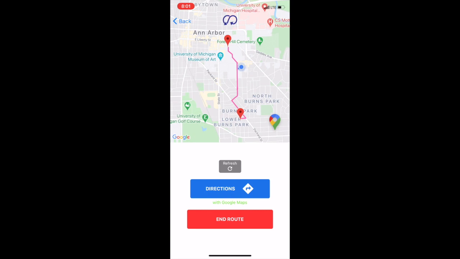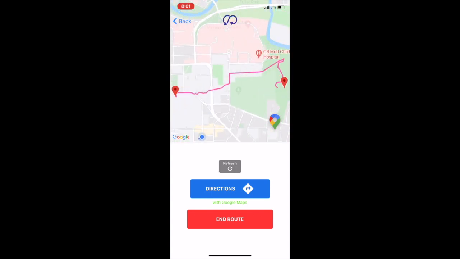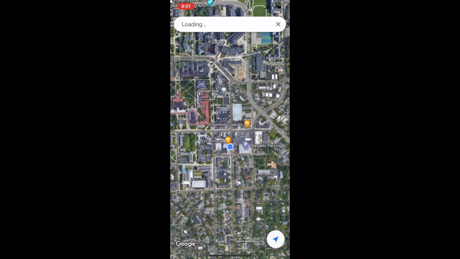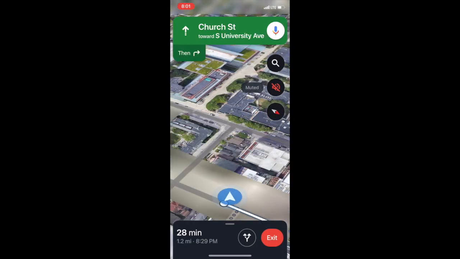If you aren't happy with the route that was given, simply click the Refresh button, and it'll generate a brand new route for you with the same starting point and the same distance. At this point, you'll click Directions, and that'll take you directly to Google Maps and load up the navigation for your route.